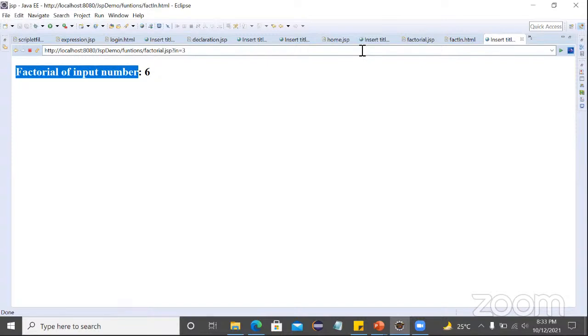Fine then. Next, we'll continue with the next topic, that is about implicit objects. So what is an implicit object? Any idea about that? Let's check the chat window. Right, so no questions. Let's continue with implicit objects.